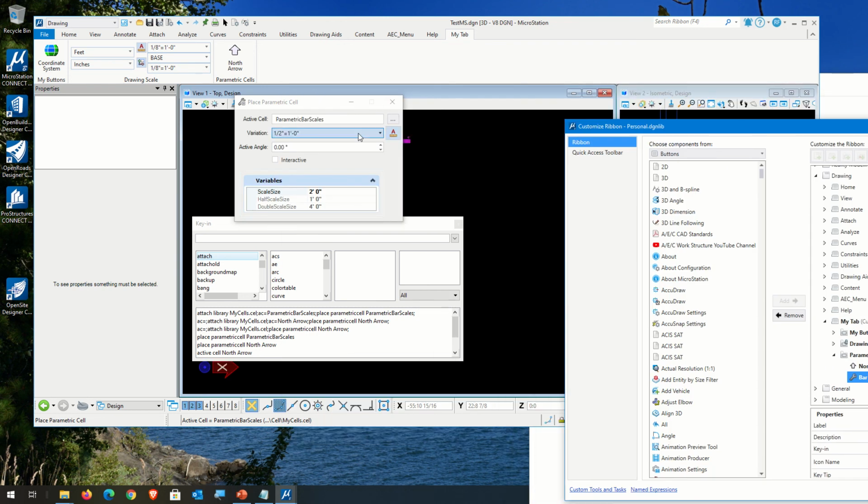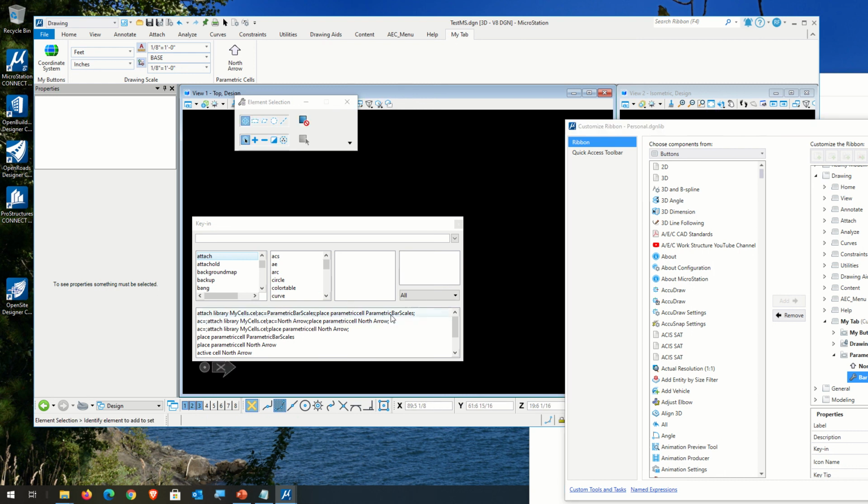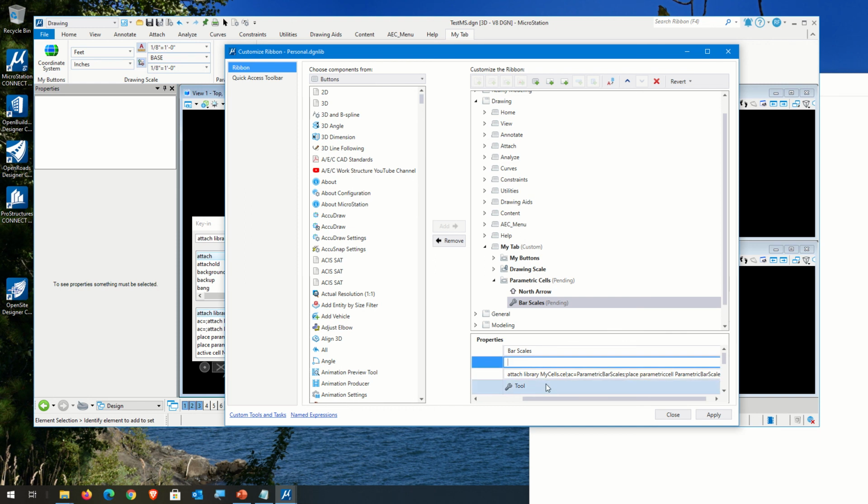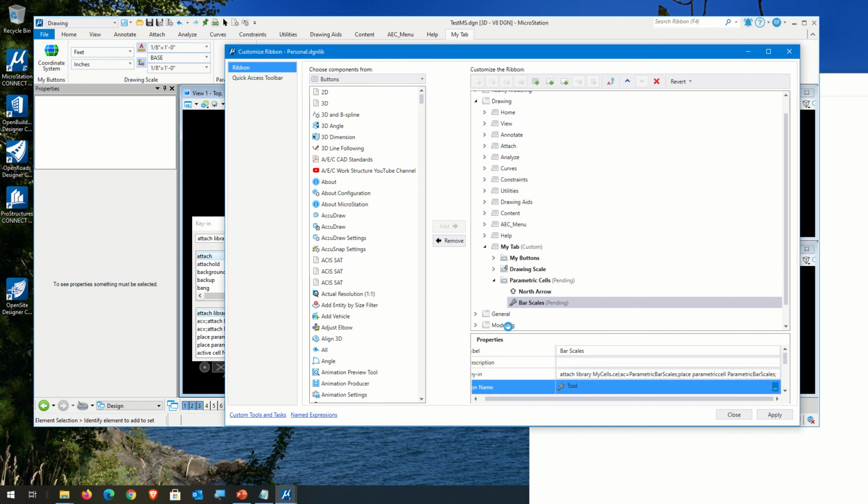Parametric bar scales is running. So it looks like that's probably a good key-in situation. So apparently attach the cell library, then set the active cell, and then place parametric cell, and then tell it which one we're placing. So I'm going to copy that text. I'm going to paste that into my key-in, and I'm going to pick another button or an image or an icon.